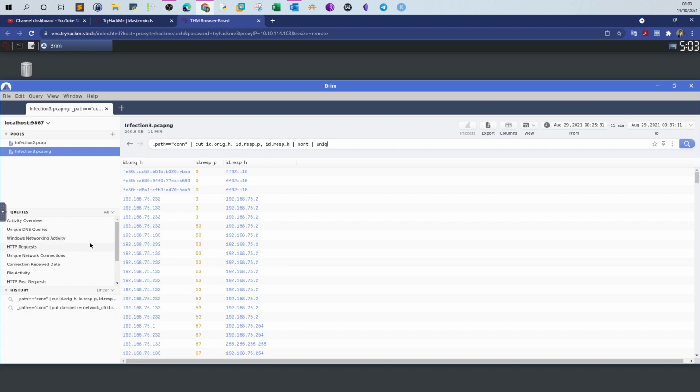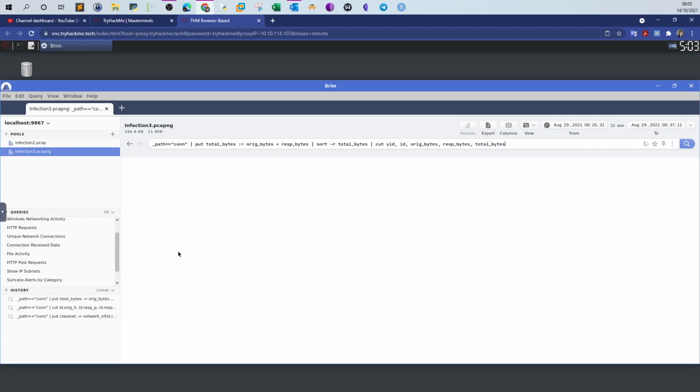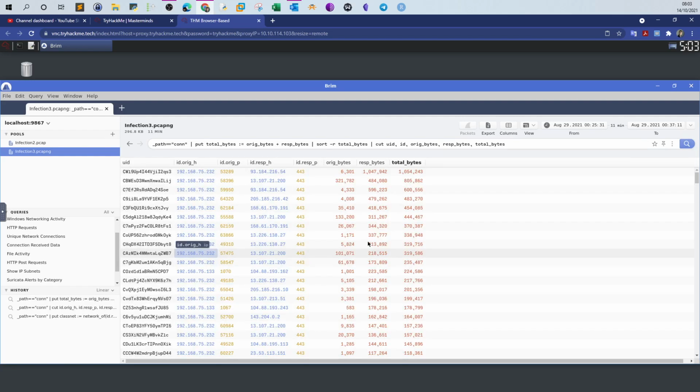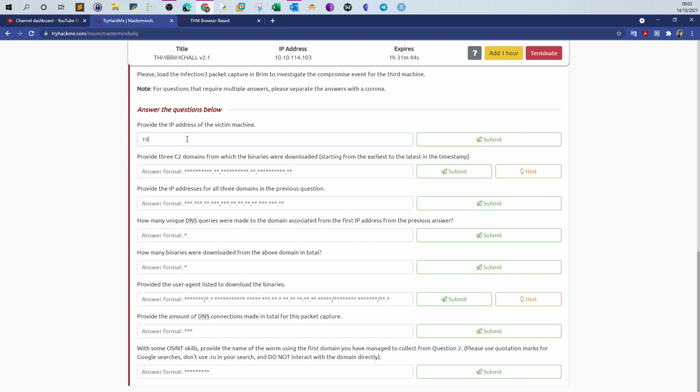Okay, let's take a look now at unique network connections. No, not this one. All right. And again, we see an internal IP address, right? 75.232, communicating with different IP addresses. So the victim IP address is clearly this one. So 192.168.75.232. Actually, it's not 8, it is 75.